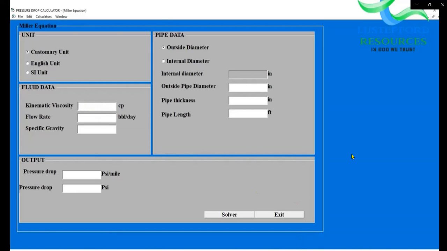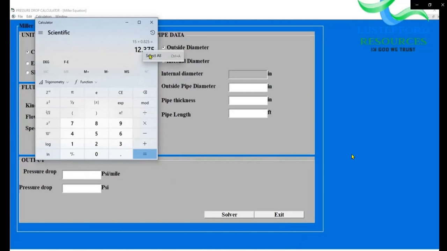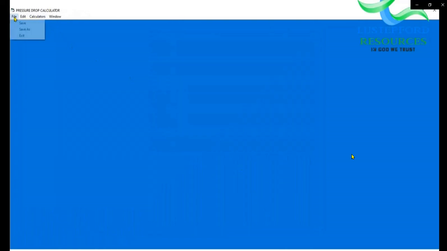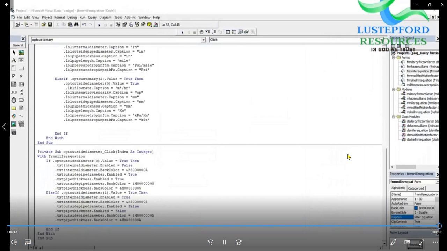Paste. Okay, let me go to the calculator again and copy, paste, come here, 3000 barrel, 0.825. I need to change it to English. This is 14, this is 0.250. This one is 1 mile. So great, that's accurate. That is great.